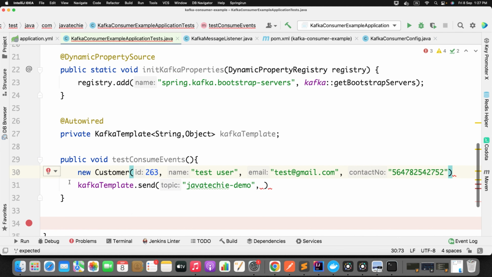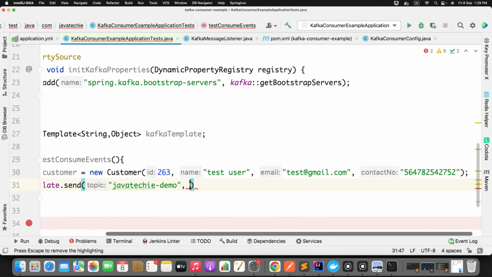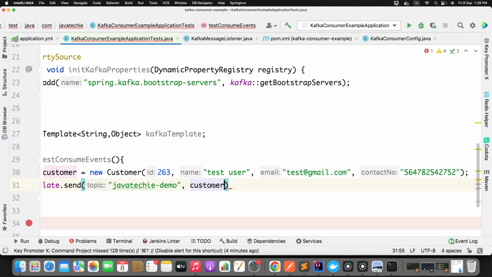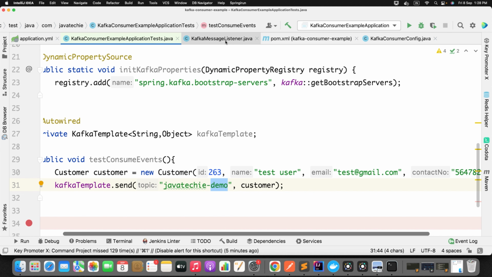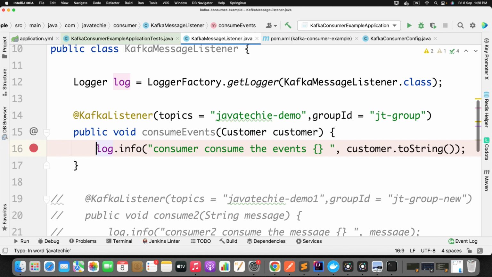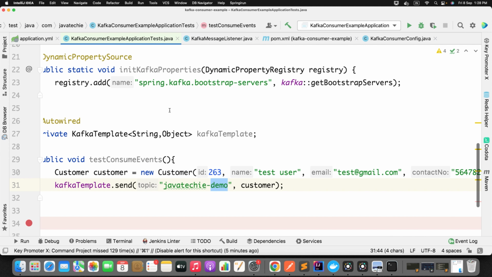Okay, then just pass this customer object to this Kafka template so that it will publish the message to this topic, and this particular listener needs to execute and it will print this log statement. That is what we are expecting. Fine, so what I will do, go to the test.